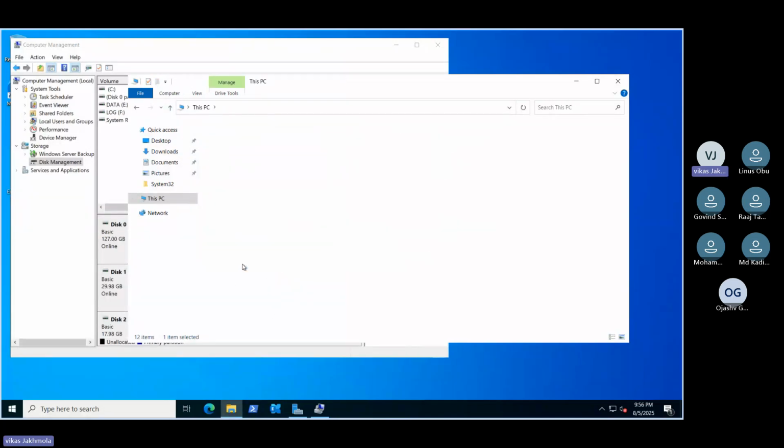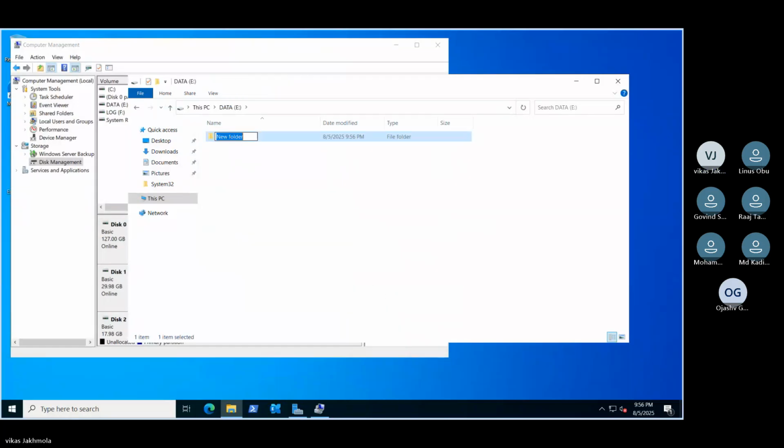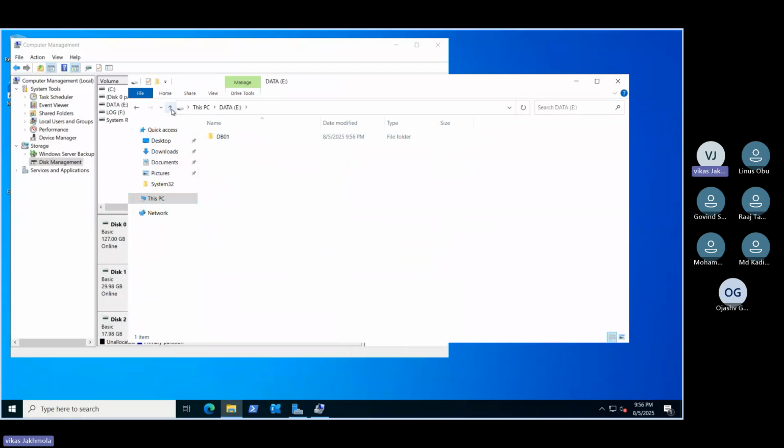What we are planning here: we will create a new folder here by the name of DB01, and we will create a folder as log. So we have our DB01 here, and the database will be here. If we need another one, we will do it this way, DB02.